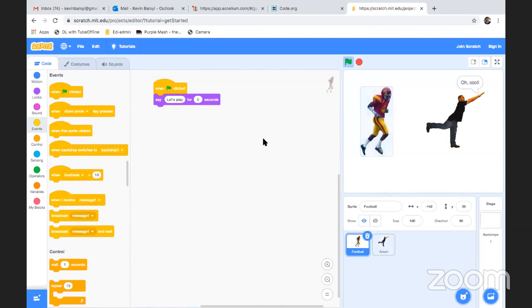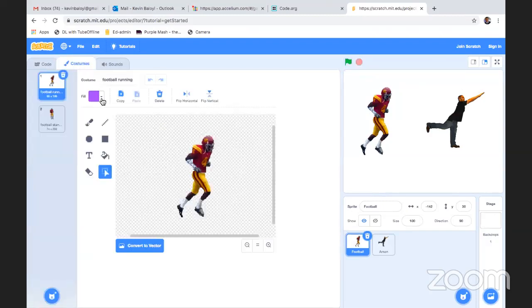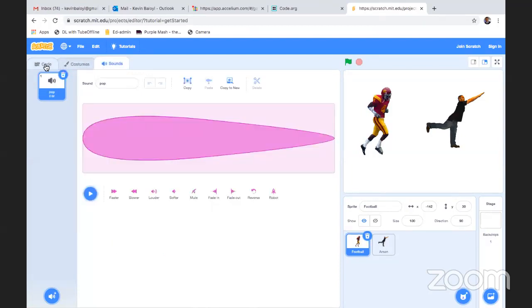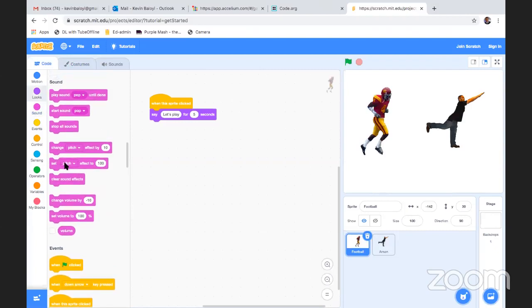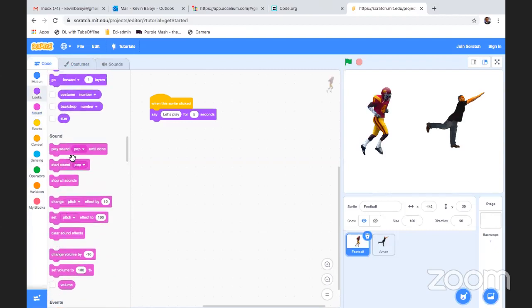So when you go back to the footballer, do the same thing. So if I click on him, let's play, and then I click on him, he's gonna say, oh, cool, right? So you can have different stories, you can have your different backgrounds and everything. It's really amazing to use Scratch, right? You can also edit your sprite. You can add color, you can resize your sprite, you can add sound, right? Here's your sound, right? You can play around with your sound, different volumes.